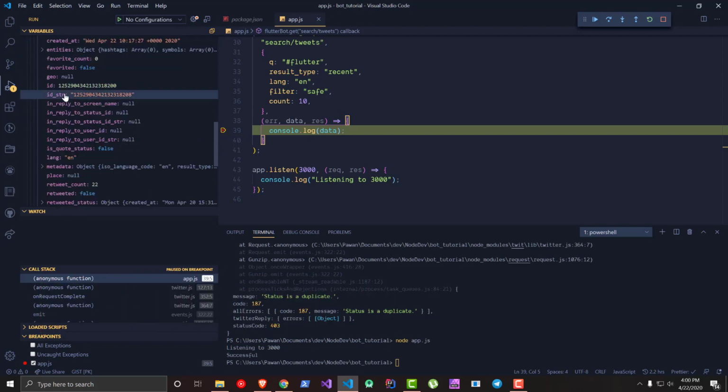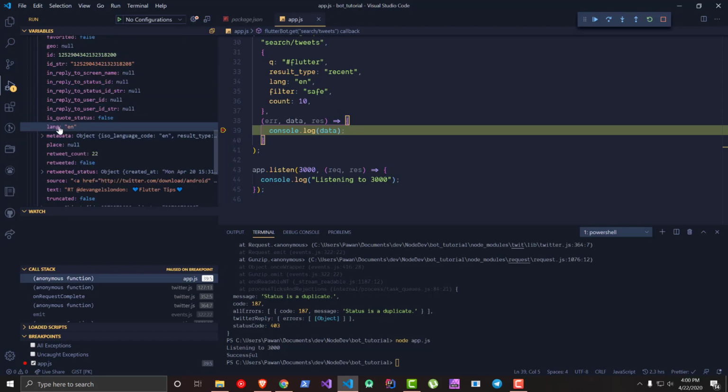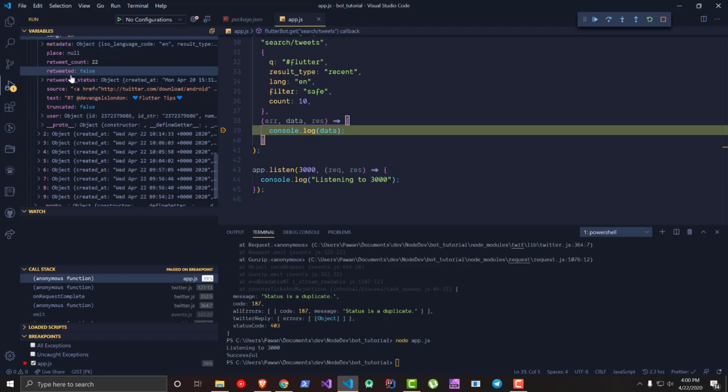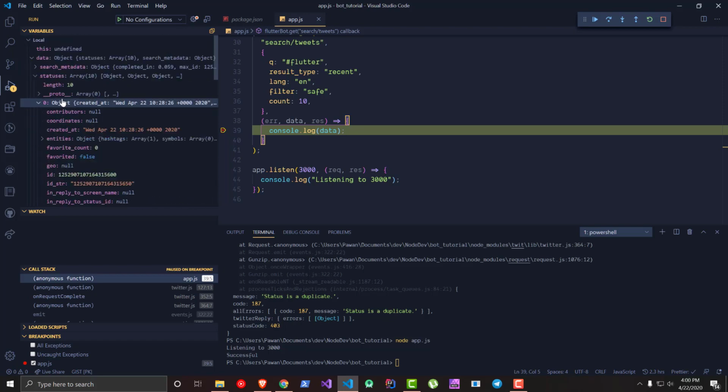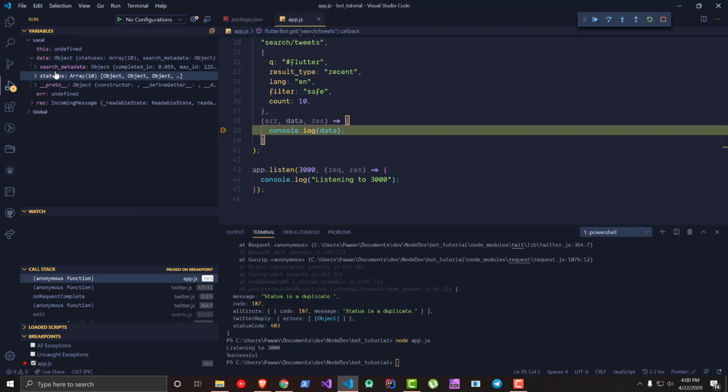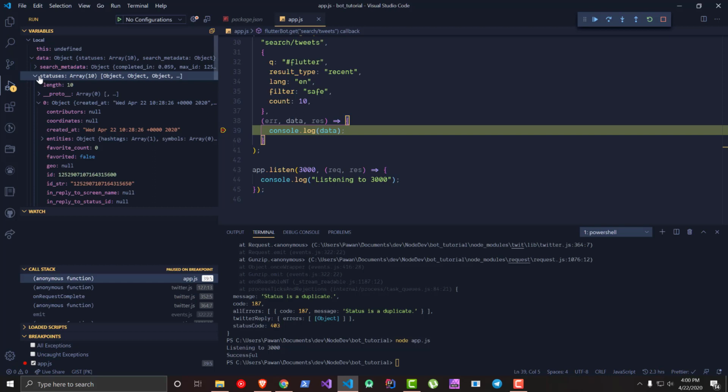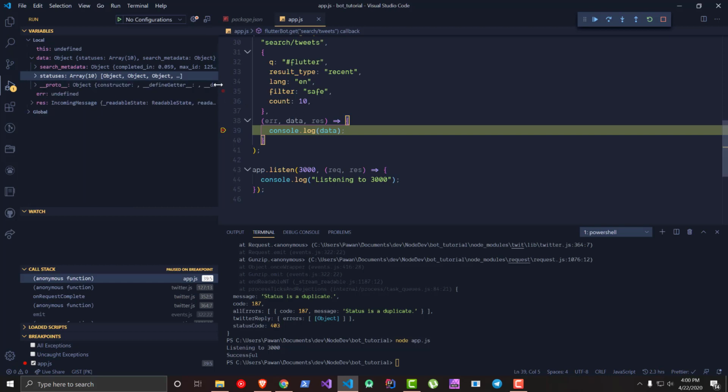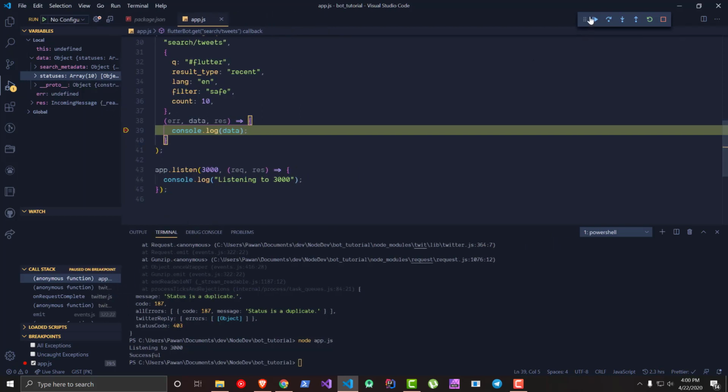There is other information which we can add, like ID string if you want, the language, place, retweet count, how many retweets have been done. So yeah, these are the things. So we are getting the data, and inside data we are getting the statuses. So we will use any of the statuses and we will try to retweet it. So this is being done.